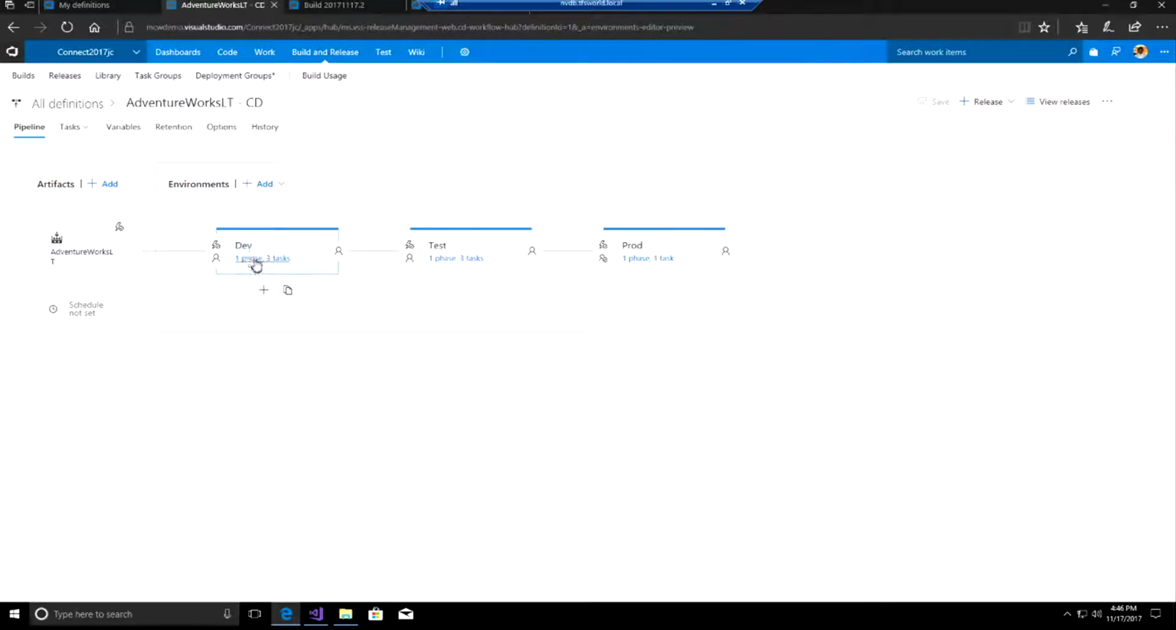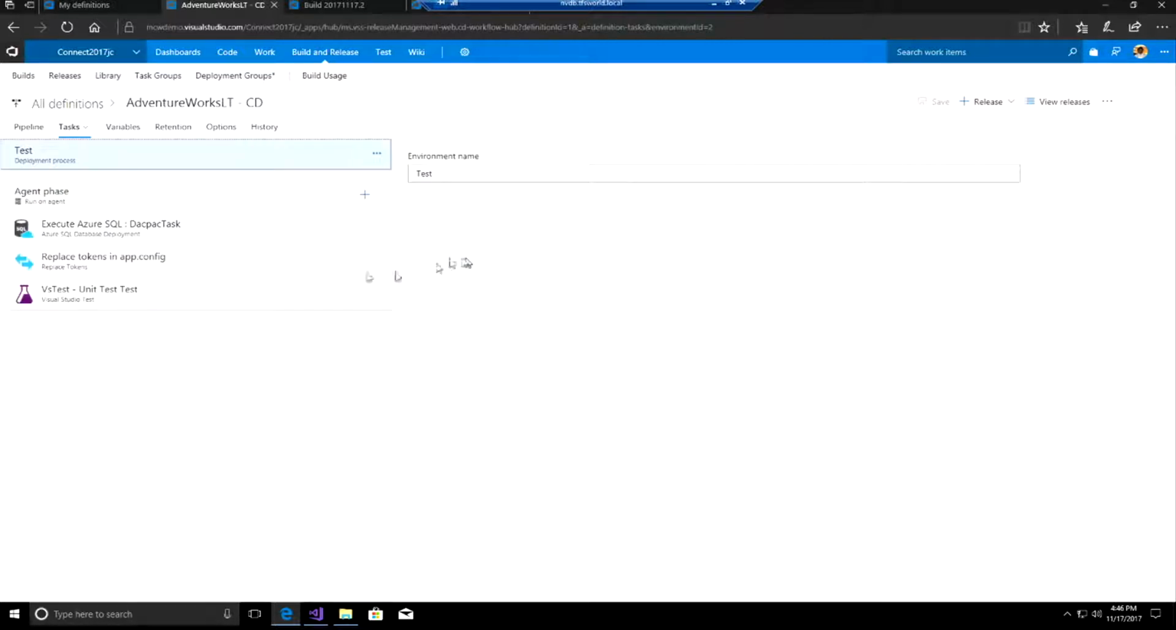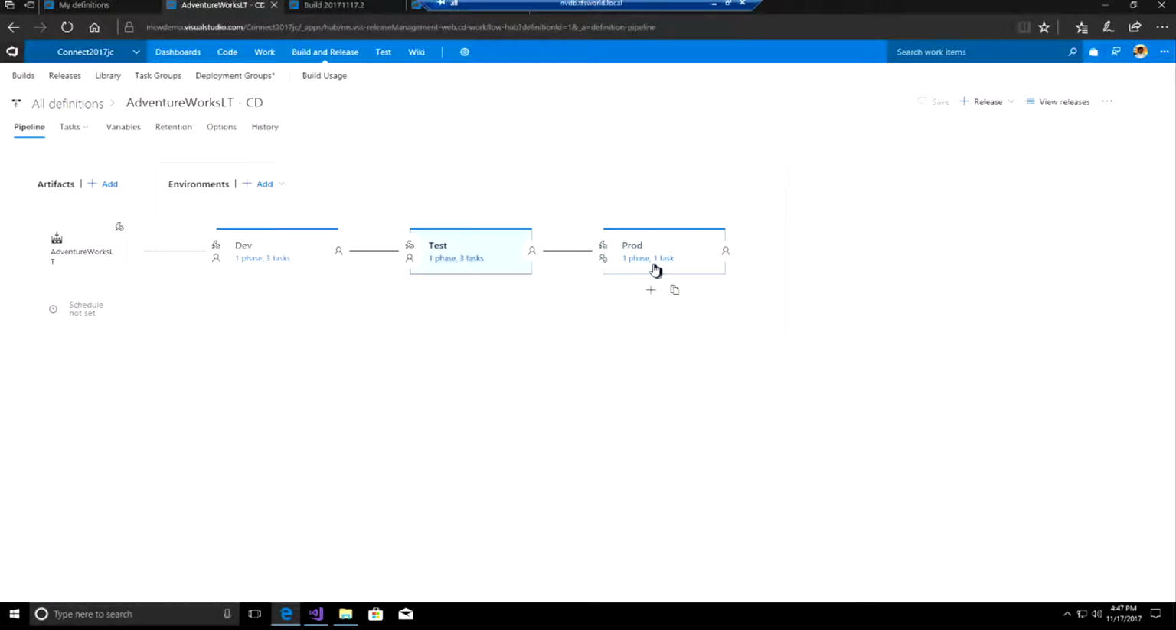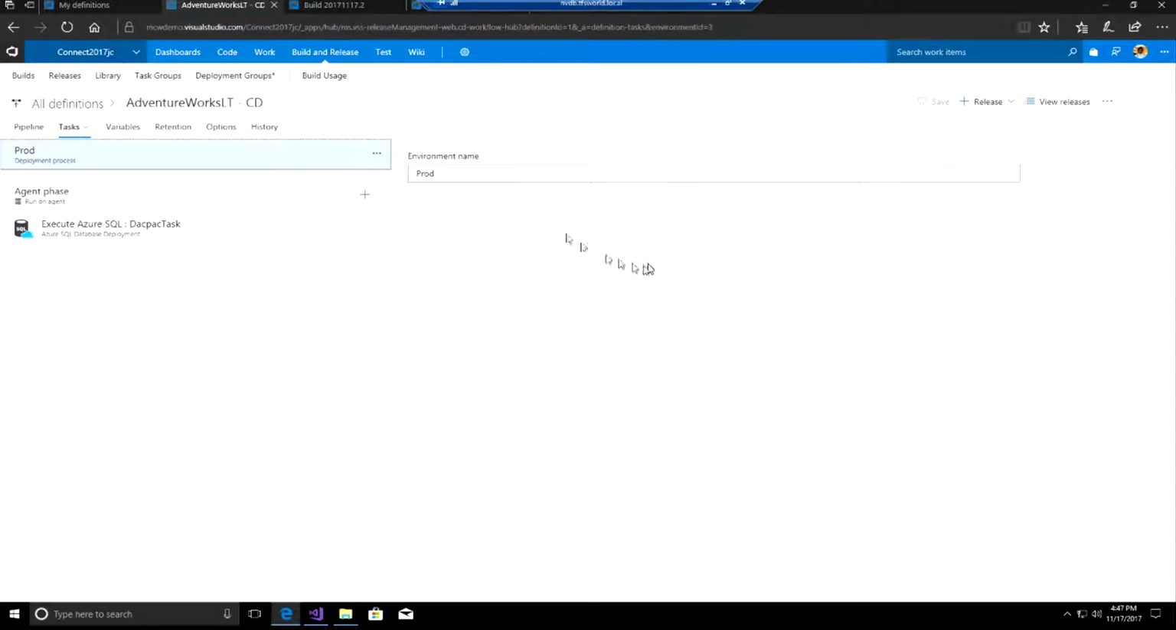And notice that both dev and test have 3 steps. Execute the DAC pack, replace the tokens, and run unit tests. However, prod simply has the execute task. Now, my function test isn't destructive at this point, but I might have tests that are destructive, and I don't want to do that against production data.